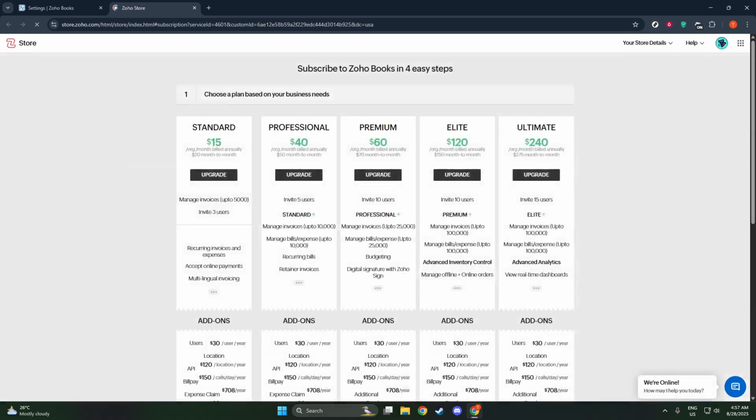Once you've clicked on Manage Subscriptions, you'll see an option that reads Change Plan. By selecting this, you'll be presented with a variety of subscription plans offered by Zoho Books. It's important to take a good look at each plan and consider what features best suit your requirements. Maybe you're running a small business and need just the basic features, or perhaps you require some of the more advanced tools for managing a larger company. Either way, Zoho Books offers a range of plans to cater to different needs and budgets. So, go ahead and select the plan that aligns best with your business or personal financial management goals.